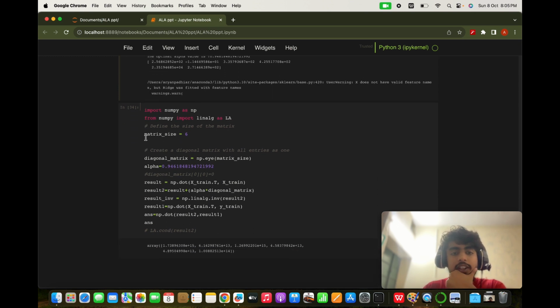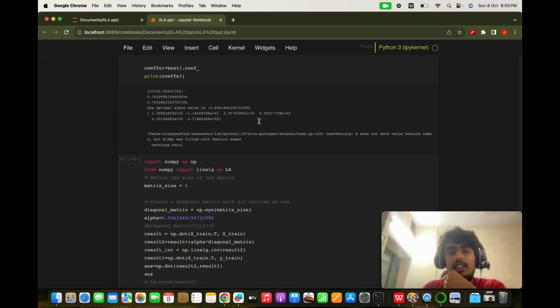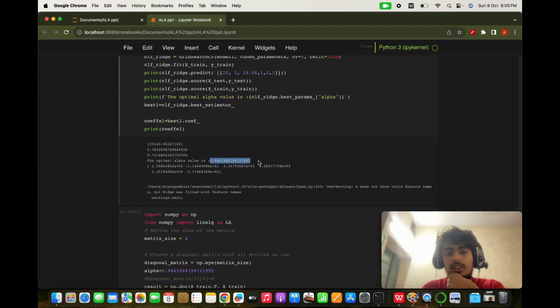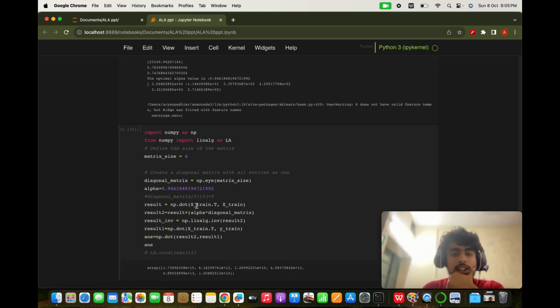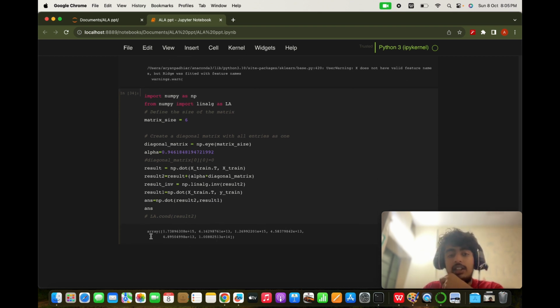So I created a diagonal matrix, alpha. This was the best alpha from ridge regression. I used that alpha. I created X transpose X, added alpha times the diagonal matrix, took its inverse, times X transpose, times Y, and got the answer. But you can see the values diverge largely. 10 to the power 15, 13, 15. Oh my god. You see?